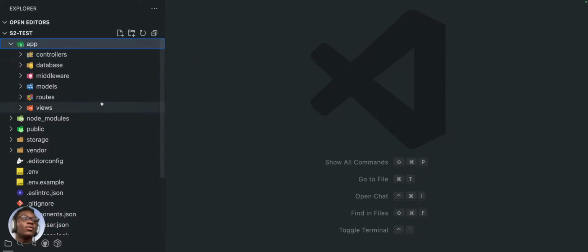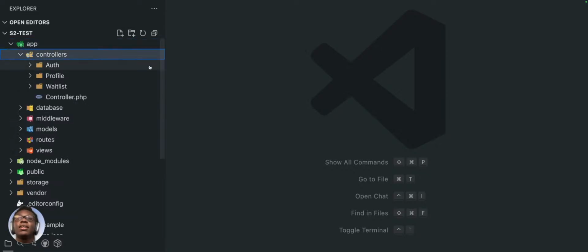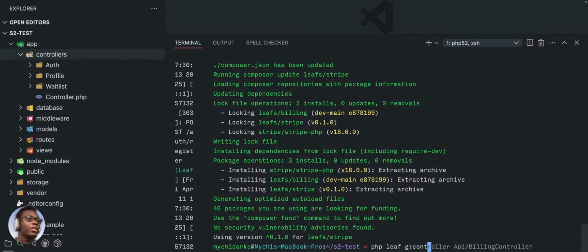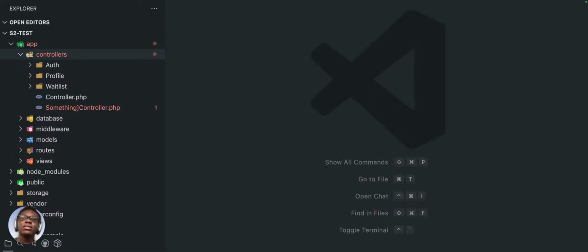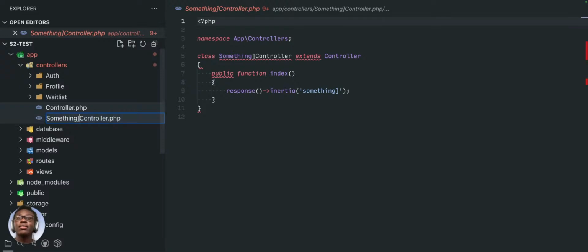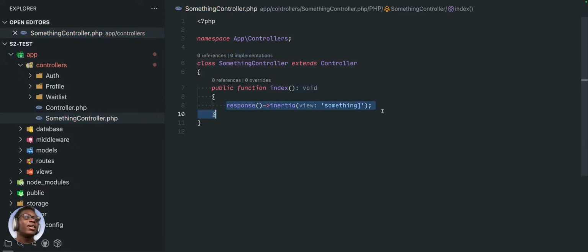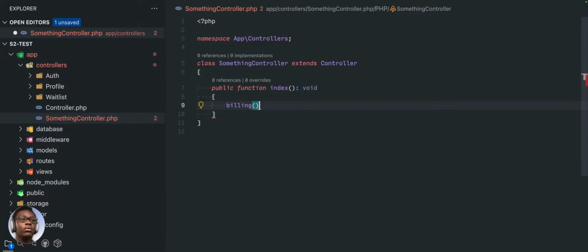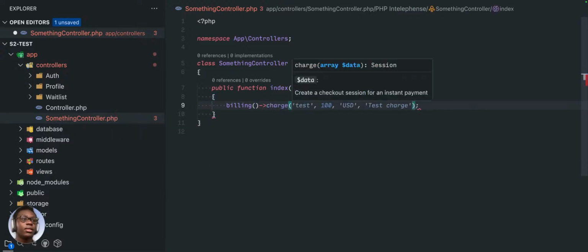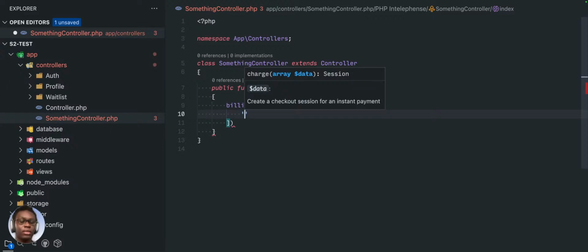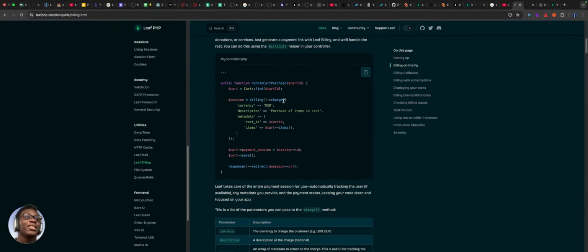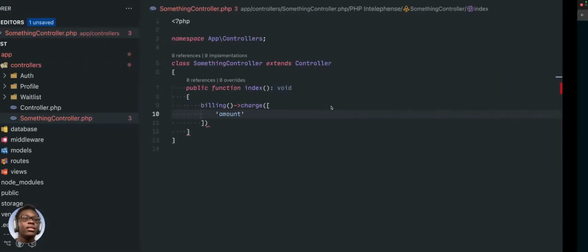So if I want a user to click on a link to buy something, I could probably just run php leaf g controller, like a random controller. Oh my goodness, big typo. Anyway, something like this, and then from there I could just do a billing charge and pass in an amount or something like that. I actually don't remember how this works. That's what documentation is for. Okay, there we go. So I could probably just have something like this.